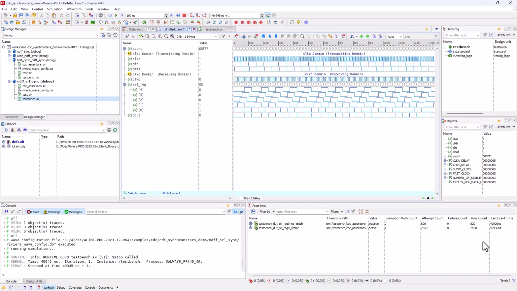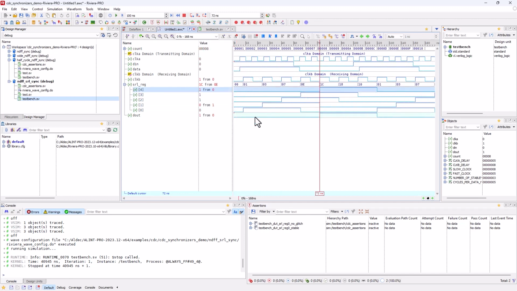We still have the same pass counts down in the bottom right for the assertions tab, but we do have the SRL register signal here, essentially delaying our signals multiple clock cycles. But other than the fact that we have more registers for our synchronizer, the concept is exactly identical to the ND flip-flop synchronizer we did at the very beginning, but instead of 2, we now have 5.